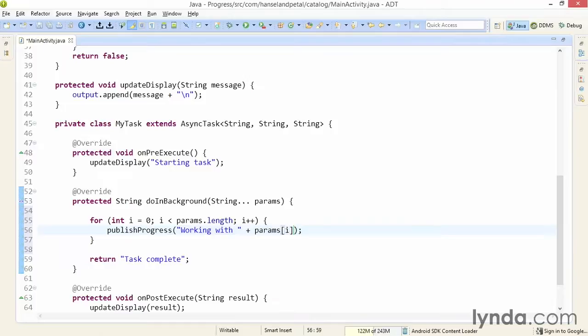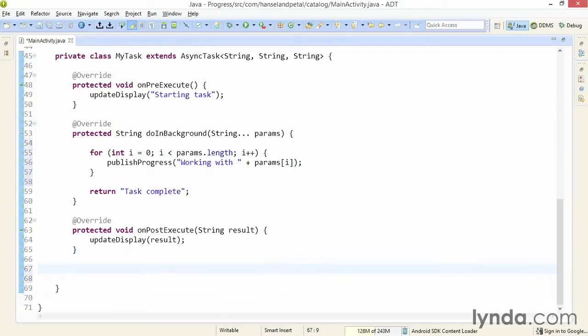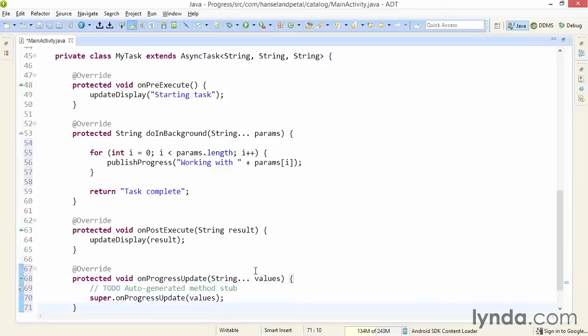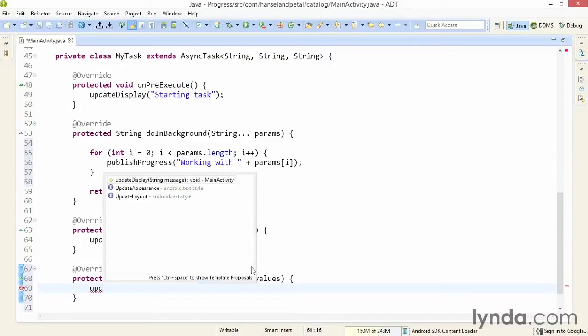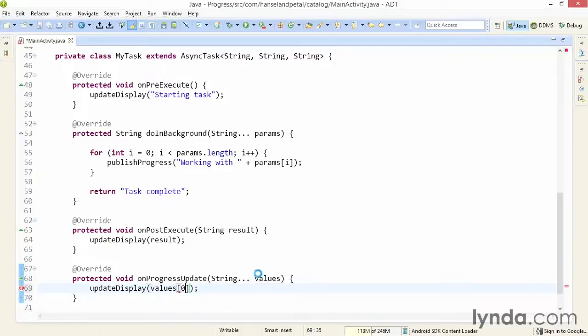Now when I call that method, that will result in calling the method onProgressUpdate, and I need to override that method. So I'll move the cursor down to the bottom of the code after onPostExecute, and I'll override onProgressUpdate. I'll get rid of the comment and the call to the superclass's version of the method, and then I'll call my updateDisplay method. That's on the main thread, and I can call it from here, and I'll pass in the first item from the values array.